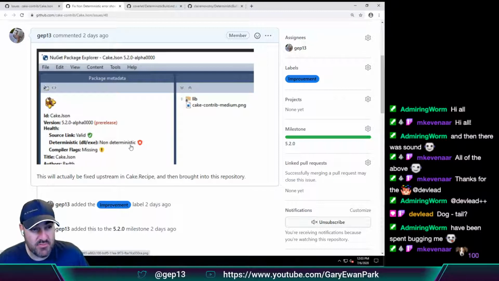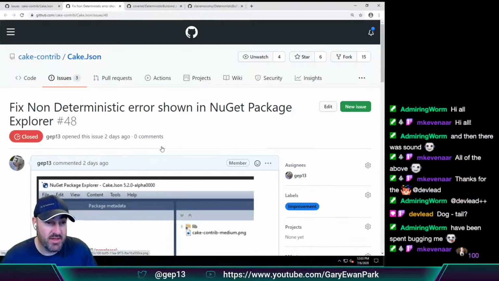So we found this as a result of some changes that we were putting into Cake.Frosting, and Matthias created an issue that said we had to fix this. So we did that in Cake.Frosting. We went ahead and we absolutely did that. We fixed it in Cake.Frosting. So I thought I was then updating Cake.json.